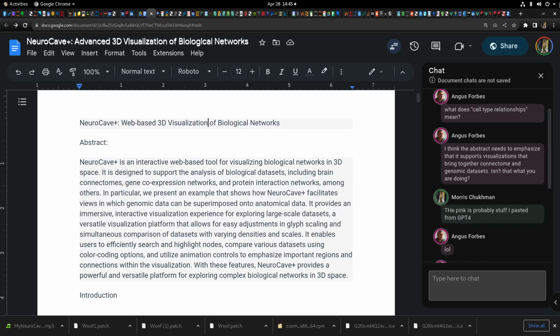It is designed to support a range of bioapplications, including brain connectomes, cell-type relationships, gene co-expression networks, and protein interaction networks. It provides an immersive, interactive visualization experience for exploring large-scale datasets, a versatile visualization platform that allows for easy adjustments in glyph scaling and simultaneous comparison of datasets with varying densities and scales.